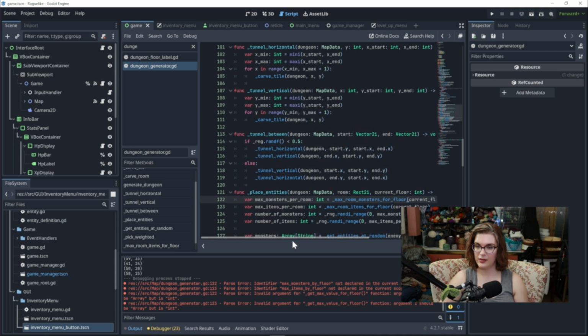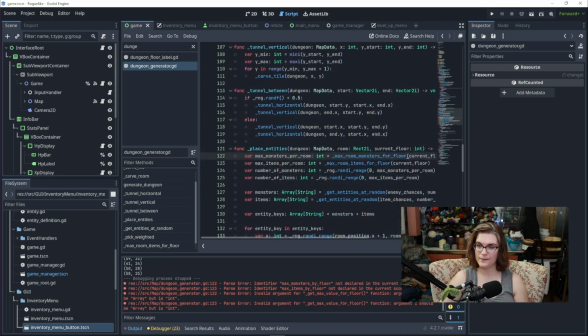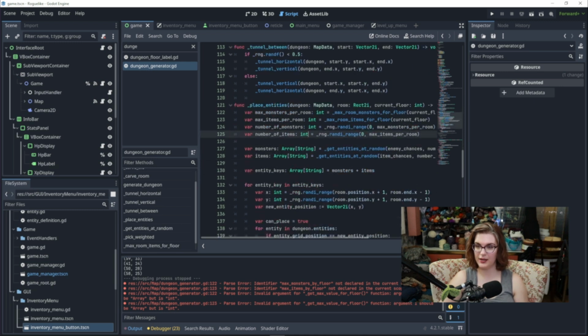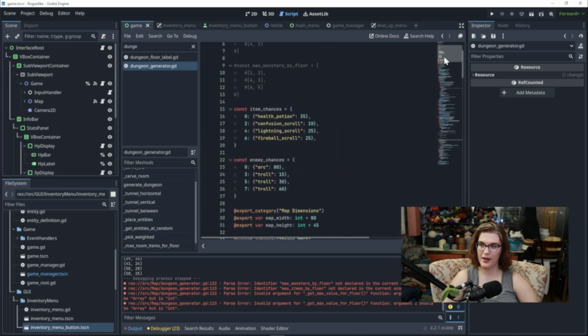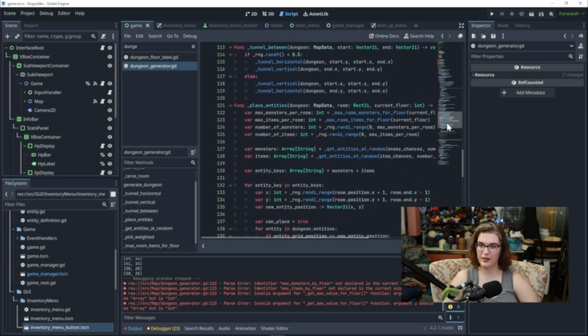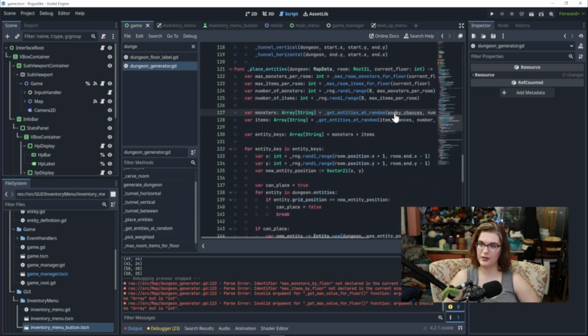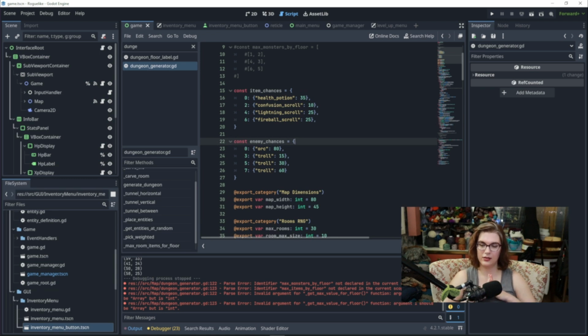There we go. Okay, so that's all good. Now get entities at random. Now, weighted chances by floor. Is going to be like that. Guess for every item and enemy that I add, I'll have to do another little function.